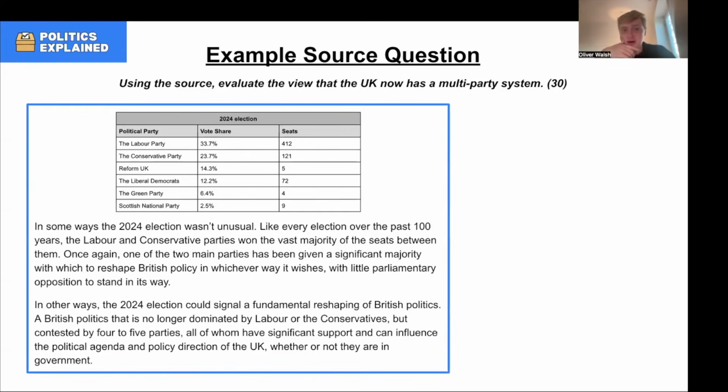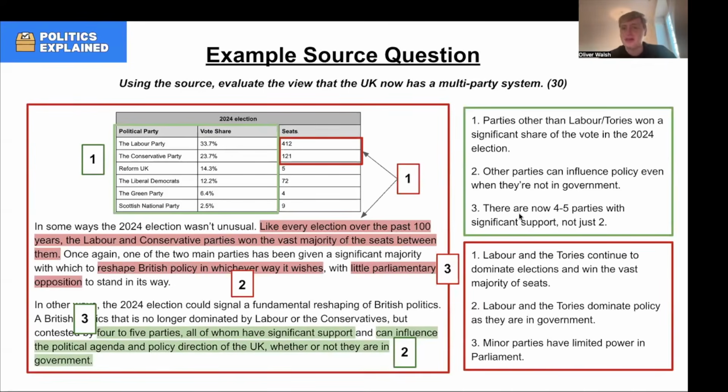It does have a multi-party system because there's significant vote share for minor parties. Or we can say it doesn't because the seat share is still dominated by the Labour and Conservative Party. So it will want you to get something from the table effectively. And then we've got some other arguments in these two paragraphs as well. And in exactly the same way, we're selecting the three arguments and then matching them up. And the ones here we've selected for the argument that the UK does have a multi-party system is that parties other than Labour and the Tories won a significant share of the vote in 2024. We've got that from the table.